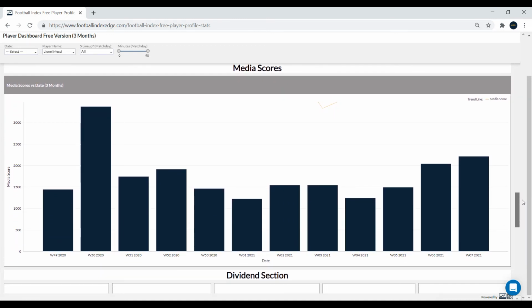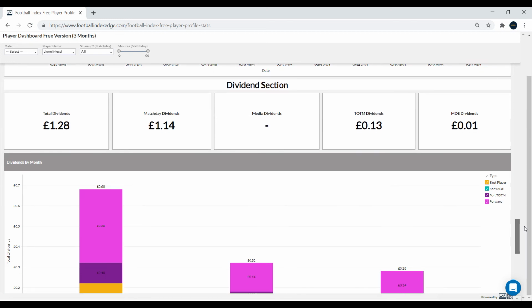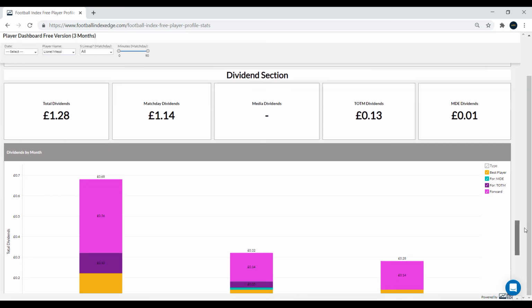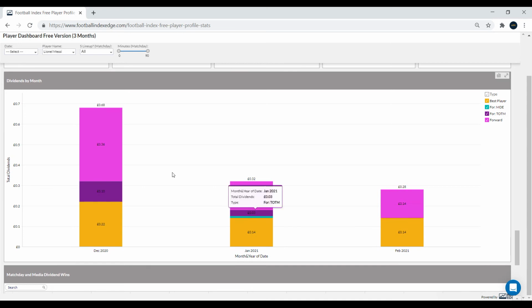Then you have the media scores here as well. Actually, he hasn't earned any media dividends over the last 3 months, so that section is empty. But he has earned 13p in team of the month, 1p in matchday extra, and you can see the dividends by month just here too, which is quite a nice visualization of how they've actually returned their dividends. And you have the key for that here.